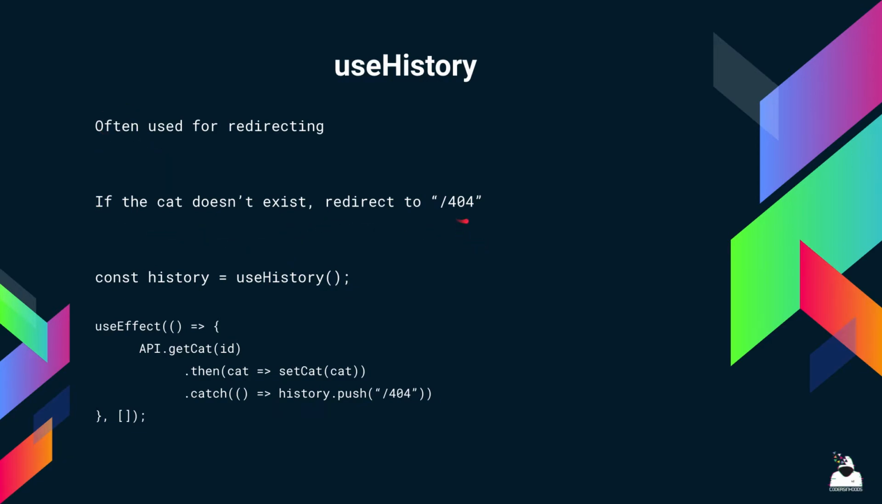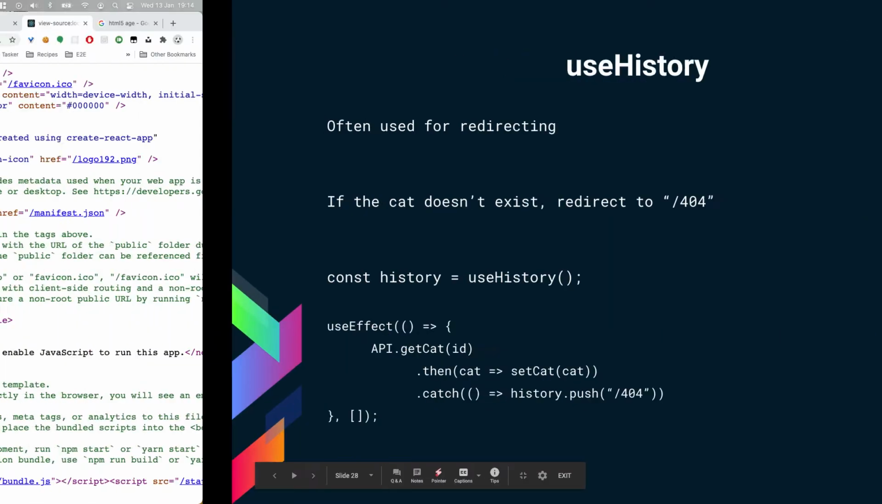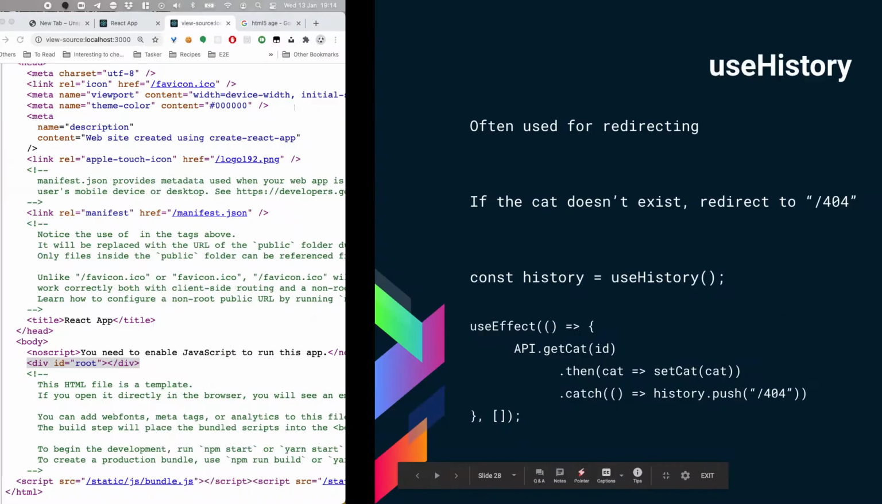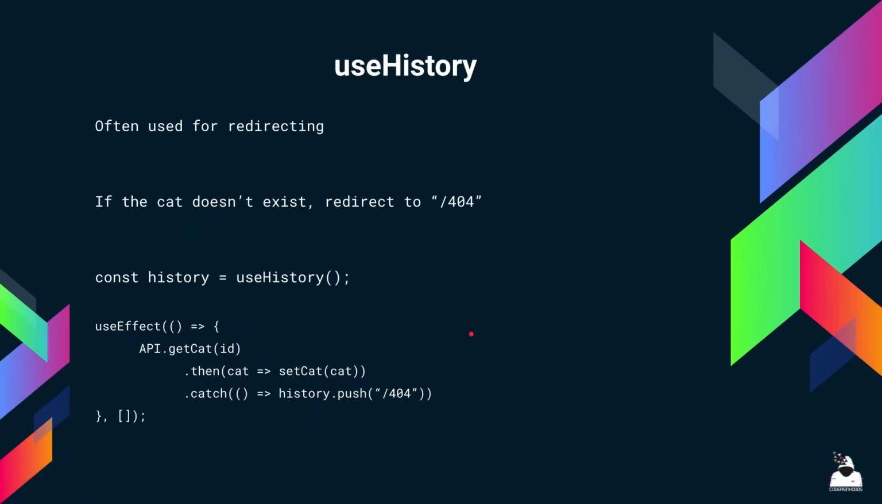So for example, if you get 404, then redirect to a different page, right? So you can actually say history and then push 404. So not only can you navigate back through the stack, you can also push the next state basically. So you can say my next state will be this, right?